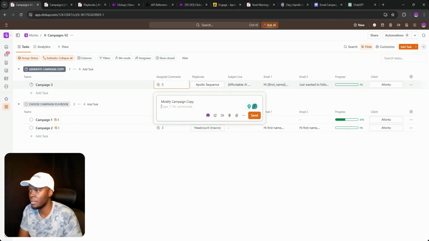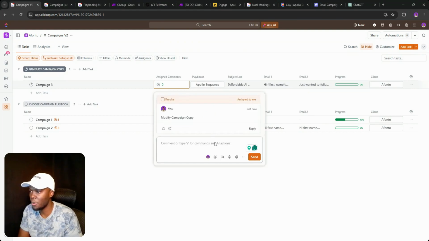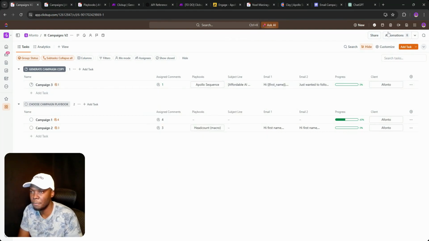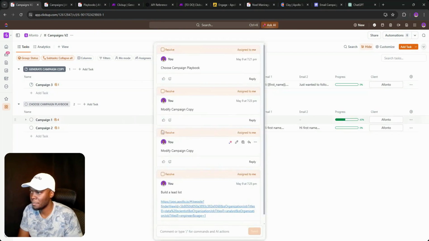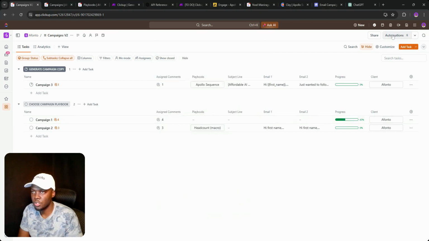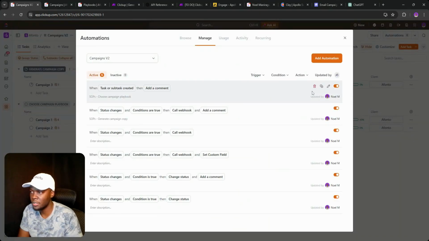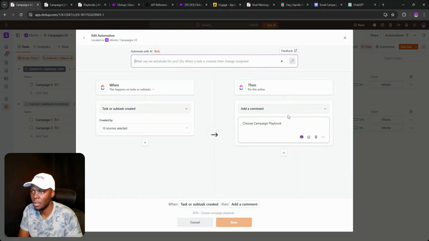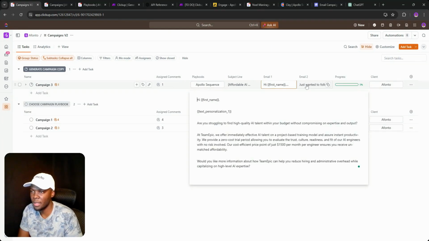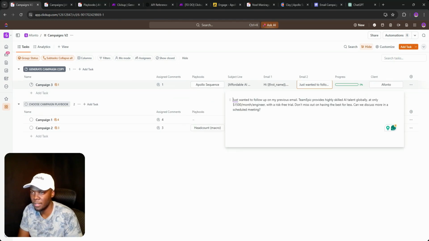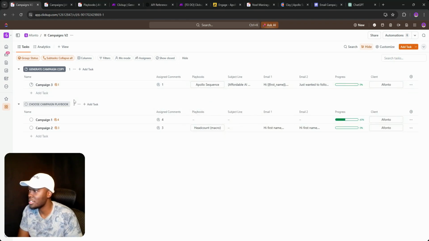And over here, the task that we're going to be getting with the automation is going to be modify campaign copy, right? Choose campaign playbook. Did I already do this? Yeah, we've done that. All right, this is perfect. So we've got an email. We've got a second email. Man, super excited. This is so awesome.